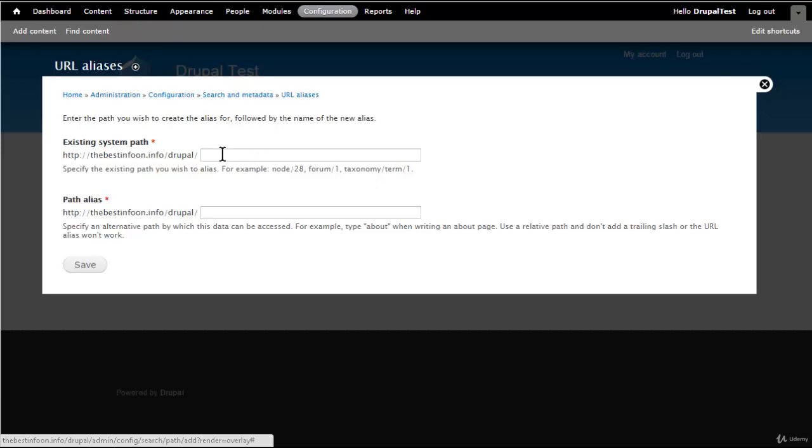So if we wanted to make an alias for node, we could put node here. And then we could put page down here, and instead of node, when we were displaying a page, it would show page. So the default way this would show would be the domain name /node/1 for page 1. If we change this to page, it would be domain name /page/1. Okay, and we can go further than that, but I just wanted to show you this bit here so that you know how that works.